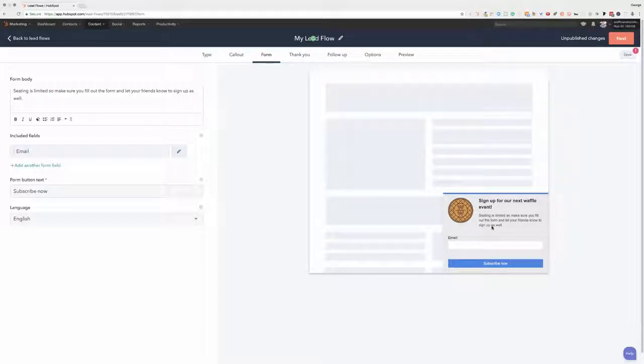So you can see how at the beginning in the call out, we kind of teased the event to sign up. In the form, we're really selling it, per se, a little bit harder. And now we can go ahead and include some different fields.